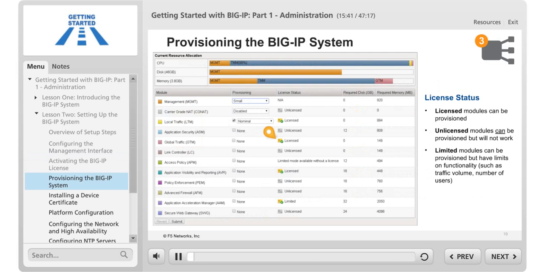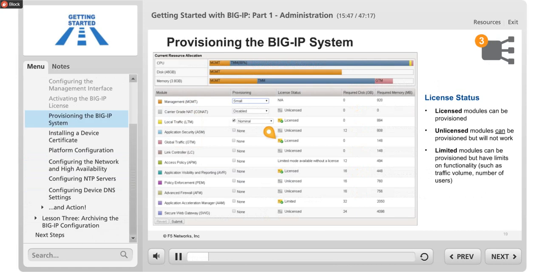Your license determines which software modules you may run on your BIG-IP system. Any licensed module can be run assuming there are available resources. The process of allocating resources, CPU, memory, and disk space to licensed software modules is called provisioning and gives you some control over the way the BIG-IP system will allocate available resources to each.